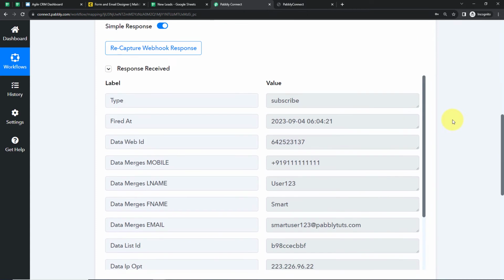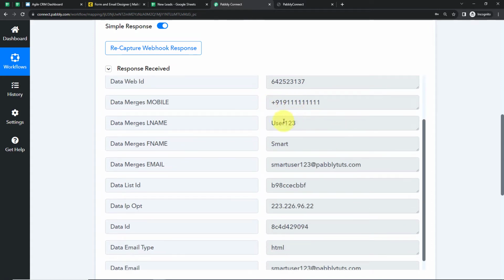And yes, here we can see we have received the response. What is the type? It is subscribe. It was fired at this date and time. Then this here is the mobile number. Here we have the last name, first name. Then here we have the email address of the person.